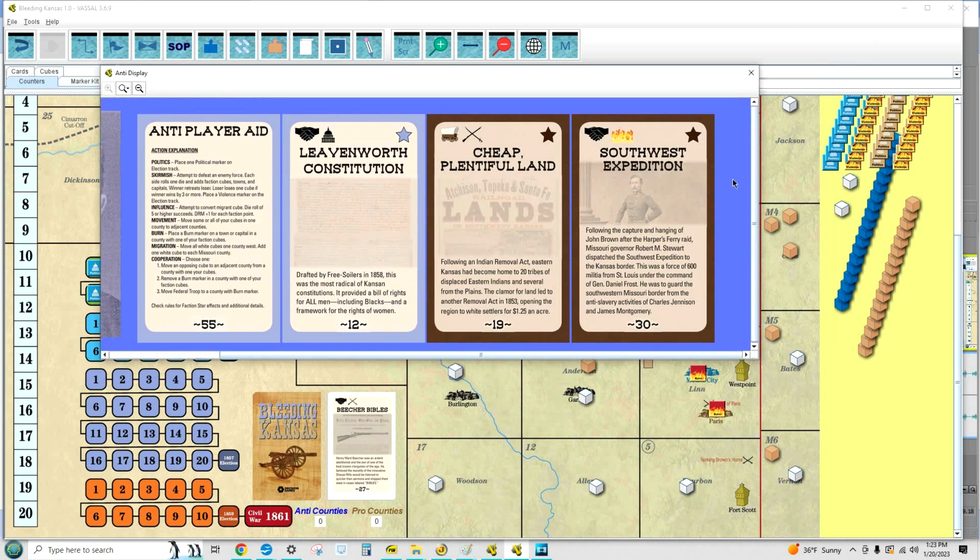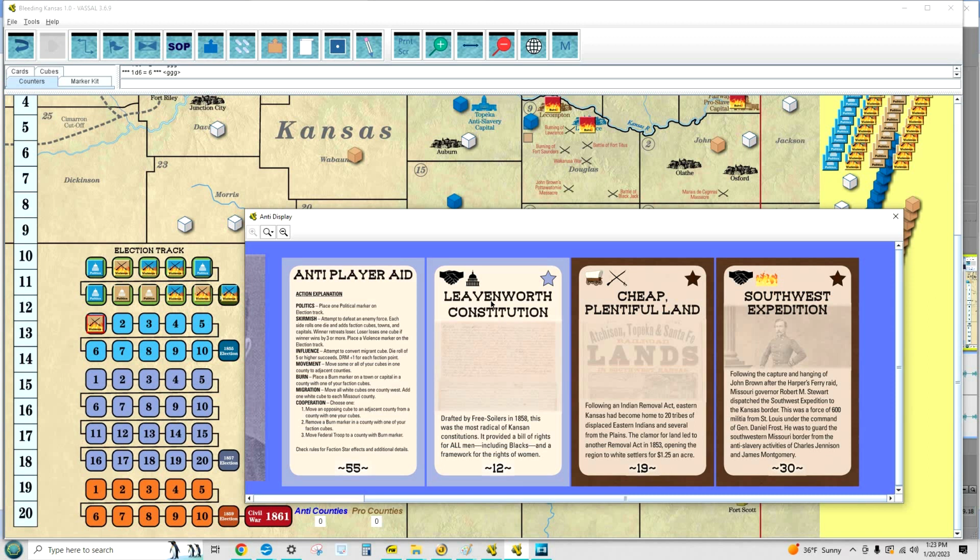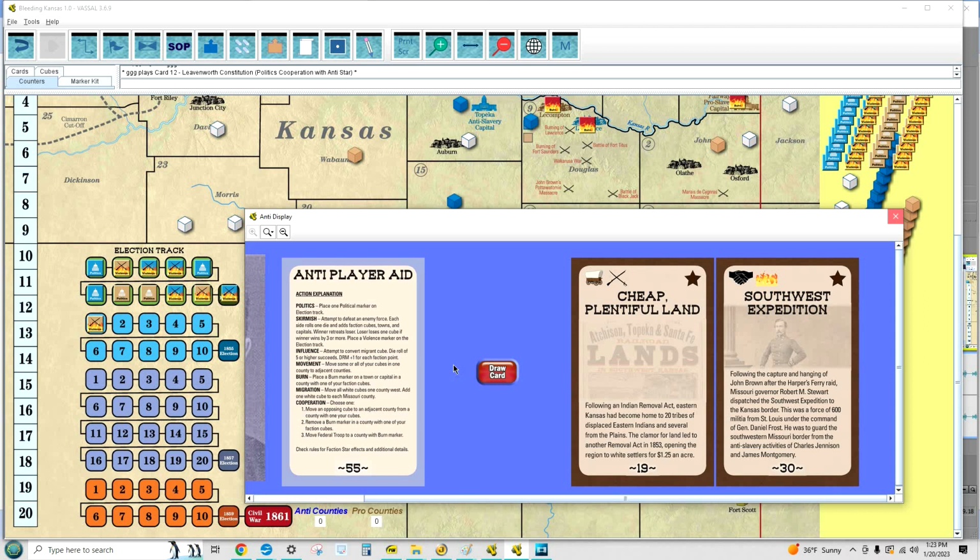Oh, and we also forgot our violence marker. That was a pro-slavery violence marker. Okay. What can we do? We need a conversion of some sort, but we don't have it. We can fight, or we can take... Let's go ahead and play this discard.